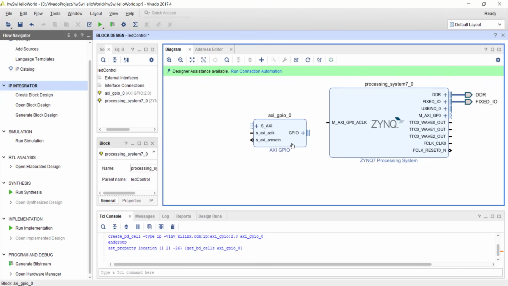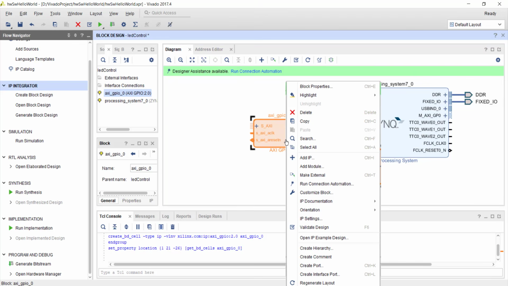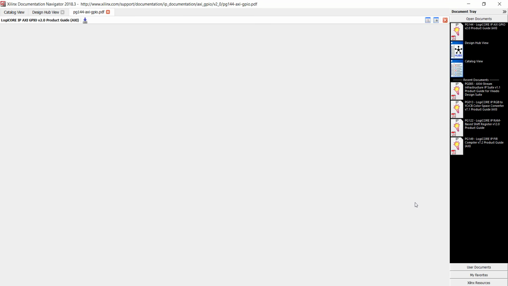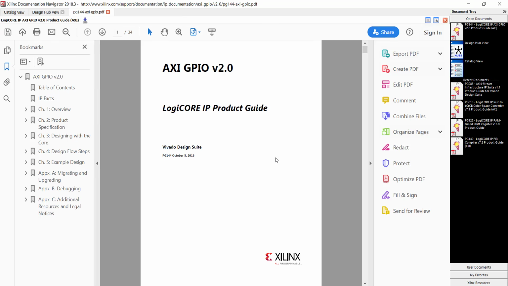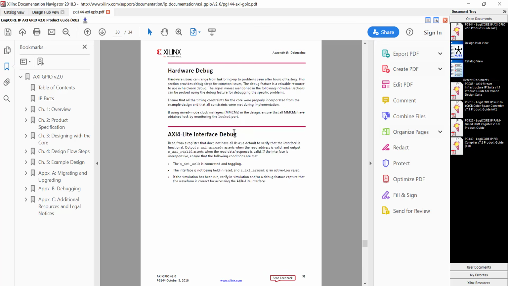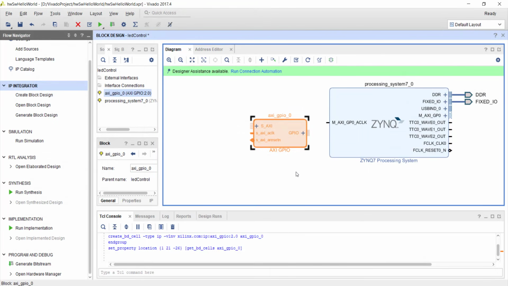Now one thing you may want to do is learn how to use this IP and other details about it. So you may want to see the documentation for this IP, the user guide. You can right click, and there is an option here, IP documentation, and you can choose view product guide, and Vivado will open the user manual for you, and there you can read all the details for this IP. That's how we usually learn about an IP.